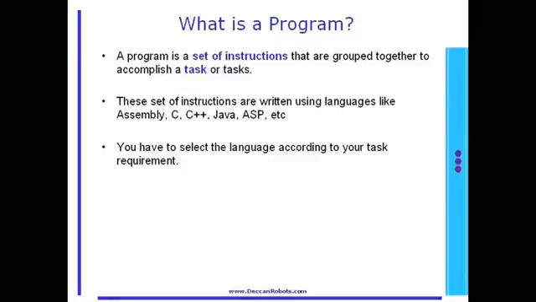Similarly, if you want to develop an embedded application, you will select assembly or C language to write your instructions. You will also find people using a language named BASIC to develop embedded applications. Now I have a question for you. Will an embedded device like a microcontroller understand languages like assembly, C or BASIC? Find the answer on the next screen.